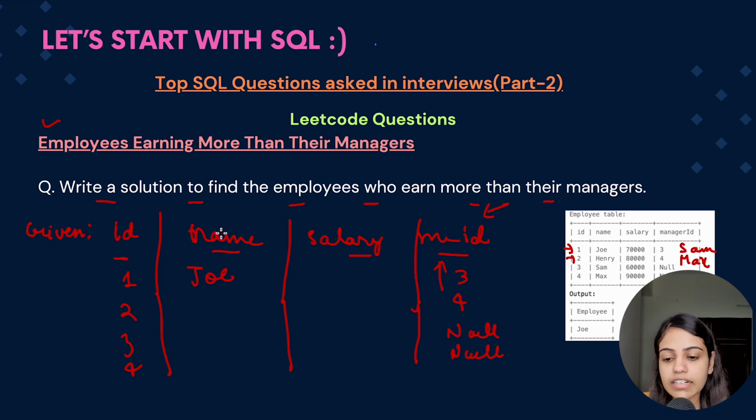So here you can see that there is a hierarchy which is getting formed, right? Here Joe has Sam as the manager, Henry has Max as the manager, and Sam and Henry are the employees. So there is some hierarchy getting formed. For all these types of questions where we can see some hierarchy getting formed and some sort of data is dependent on another set of data, we use the join.